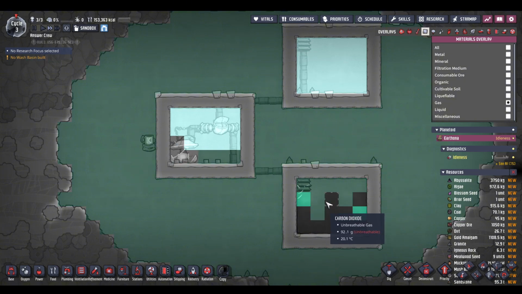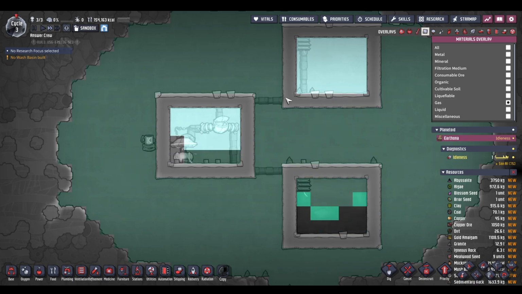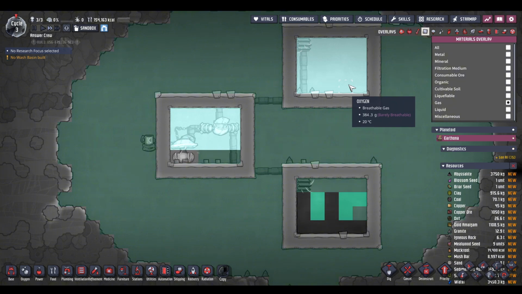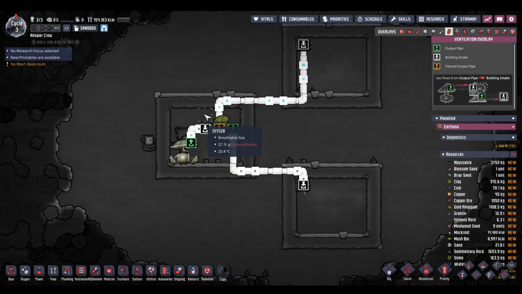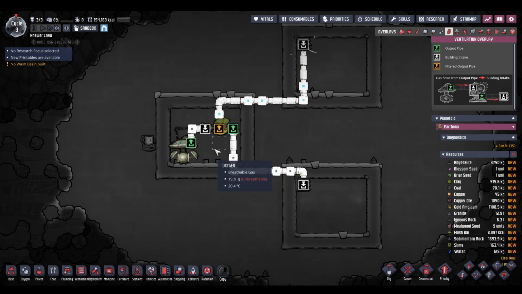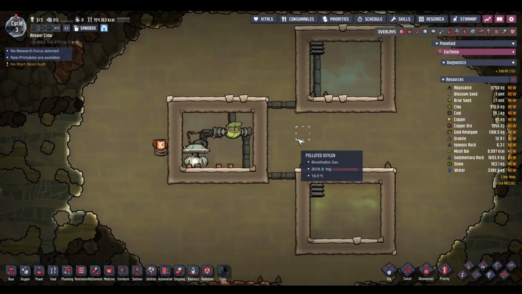Filters consume a good amount of power, so try not to run too many at once unless necessary. This gas filter makes your gas management much cleaner and prevents waste, but do keep a constant eye on the power drain. And this is how to use a gas filter in Oxygen Not Included.